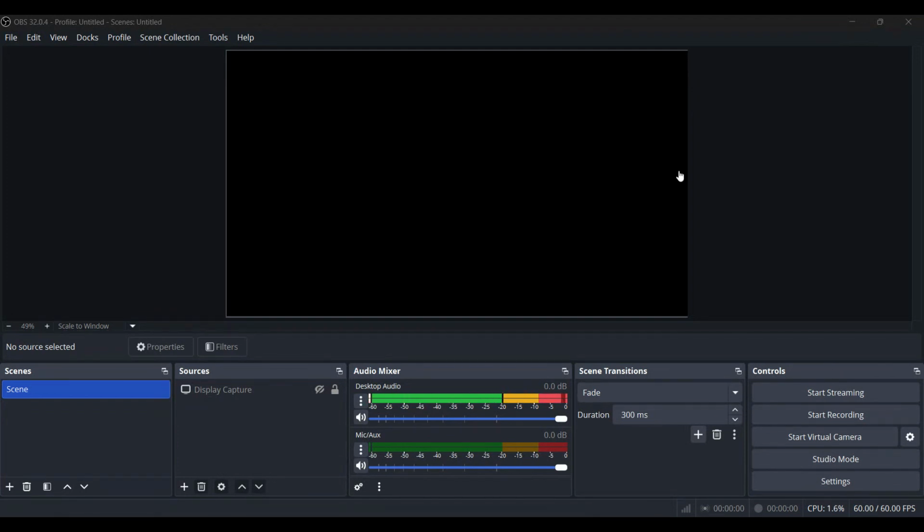That's it. You've successfully learned how to record and stream using OBS Studio with the correct settings for high-quality output.